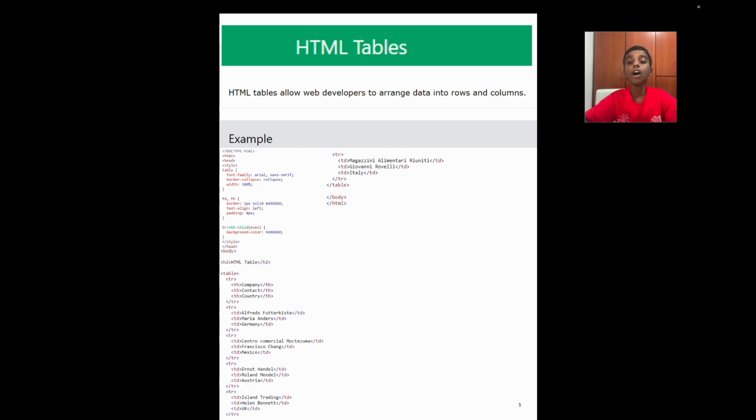Now we are moving on to our last chapter of today, HTML tables. HTML tables allow web developers to arrange data in rows and columns. As you see here, we have an example with some style. We're styling the table with font family Arial and sans-serif, so if Arial doesn't show up, sans-serif will show up. Now we have border-collapse, which collapses the border, and a width of 100%.